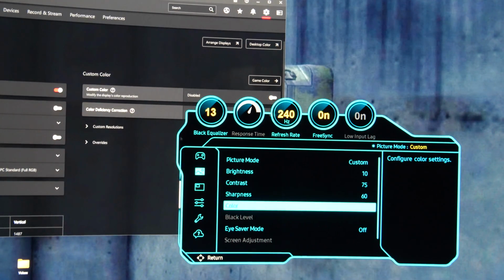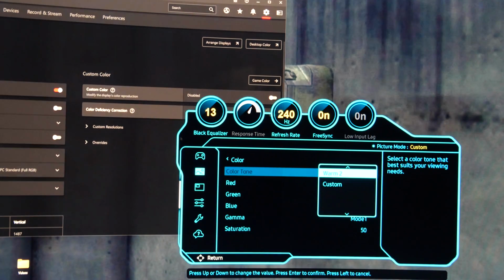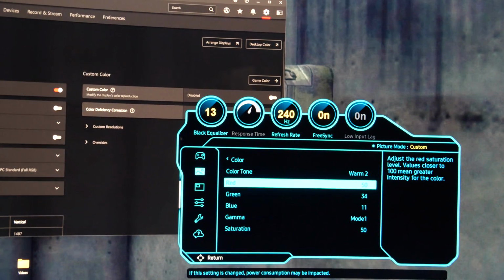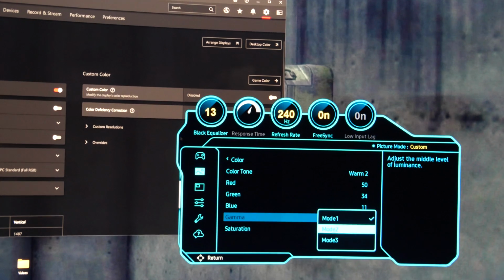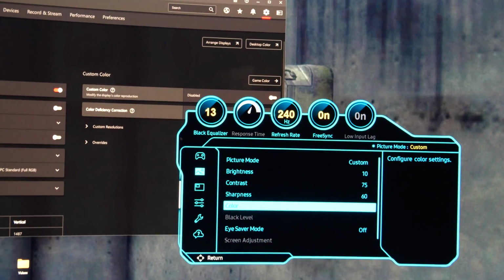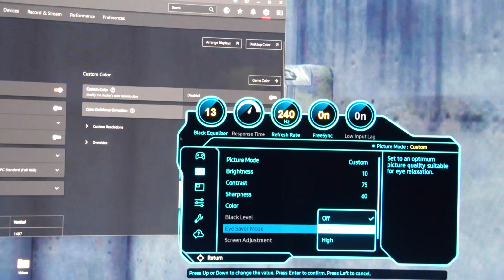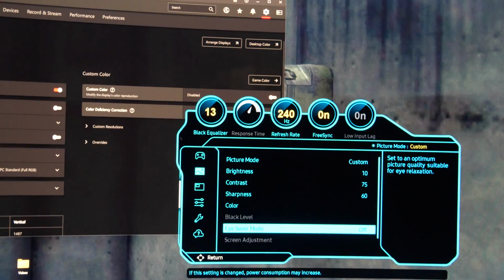Just the sharpness. Then we have color settings. I usually like the color warmer. It's better for your eyes. Gamma. Mode 2 was good on my old Samsung monitor, so let's just start with that. Eye saver mode, we won't use it now, but yeah, horrible picture.